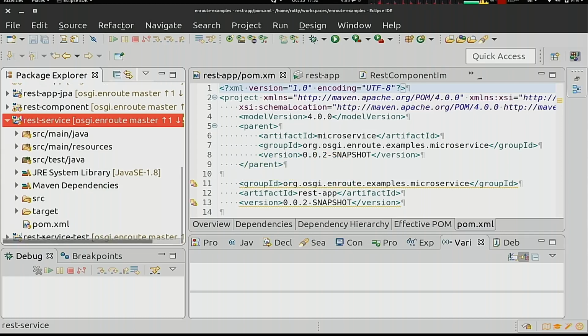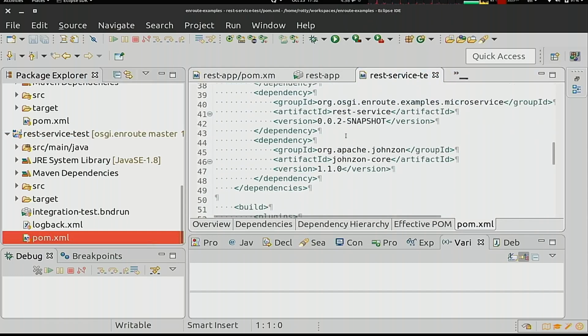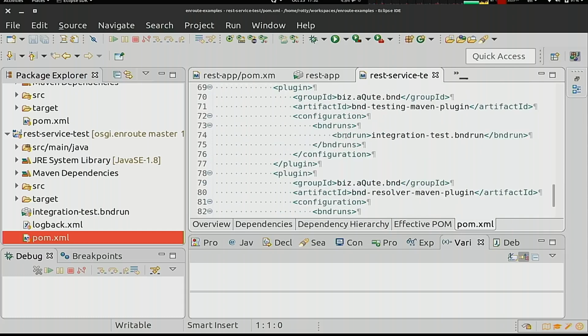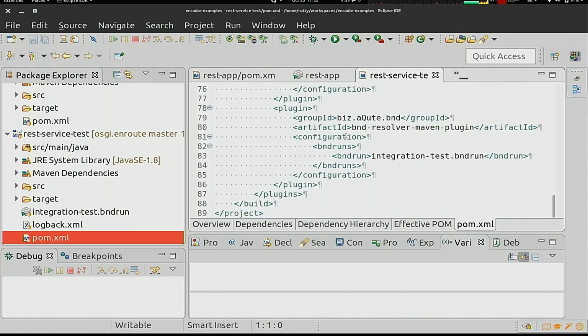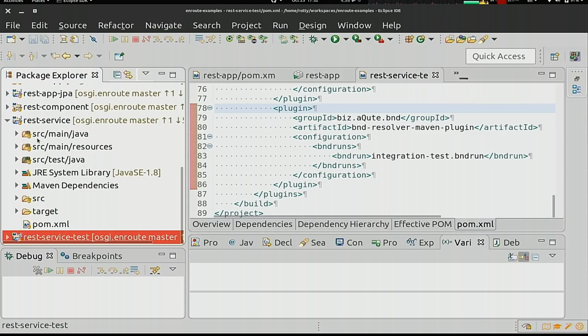REST service test, 5 minutes. I should have plenty of time to show this here. So I gotta go to the POM. Excuse me. Go down to the bottom. It was called, why do I not have the executions? You want me to just show the one here for the REST app? Yeah, let's do that.